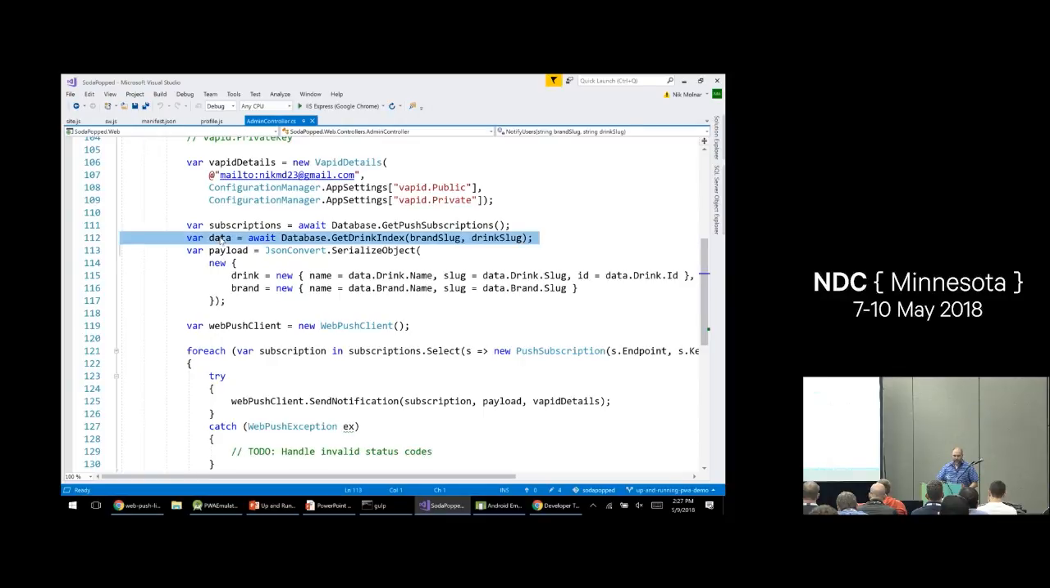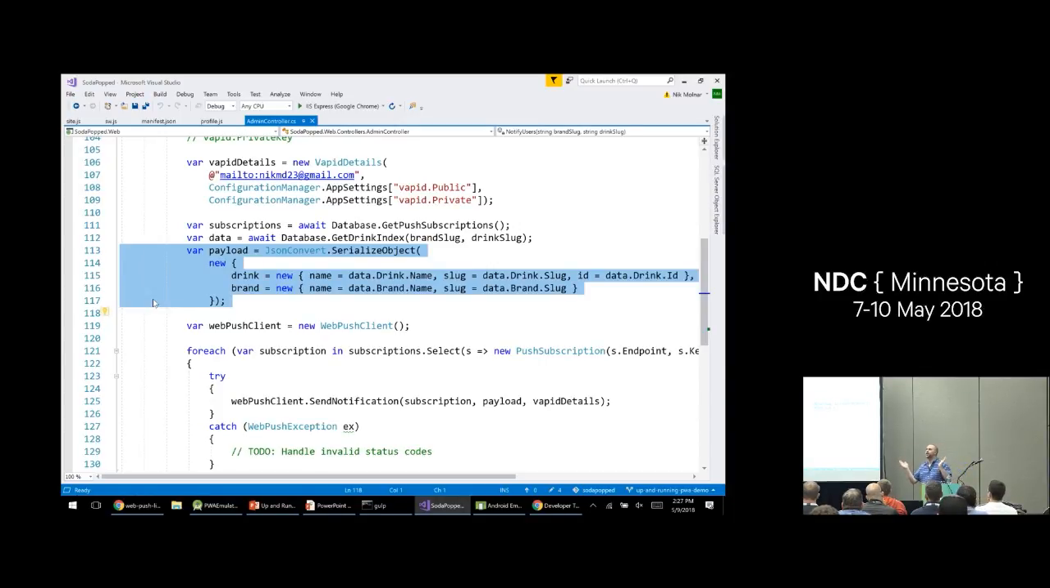Then I'm going to go to my database and say, give me the information about the drink that was just added. That's what this data thing is. And then I take data, and I turn it into a payload. I make some JSON out of it. So I'm going to have a drink and a brand. It's just some information about the drink that I want to use in my notification. That's the payload. So that's all the setup work that I need to do.